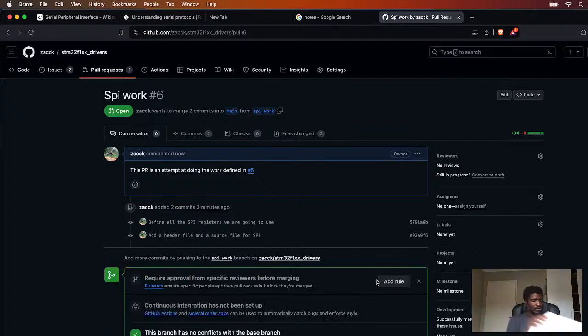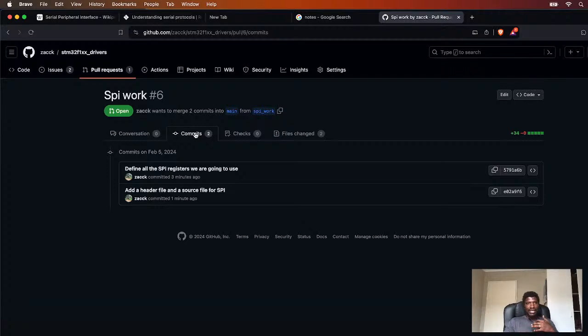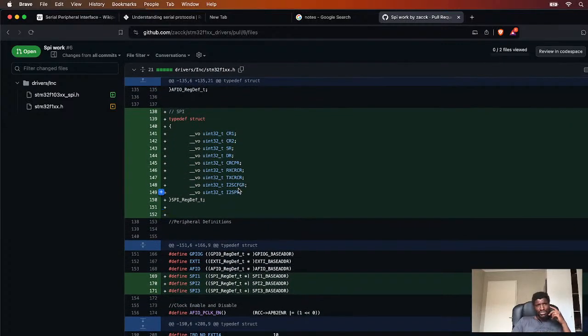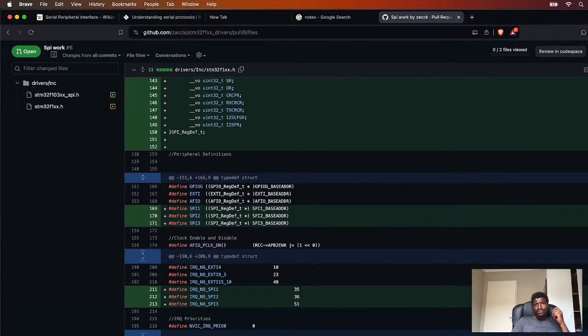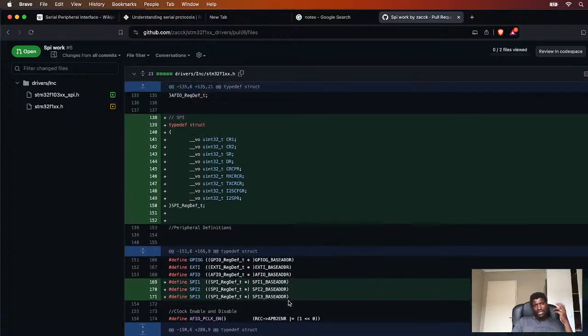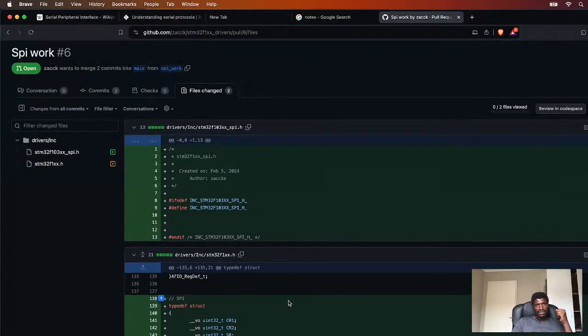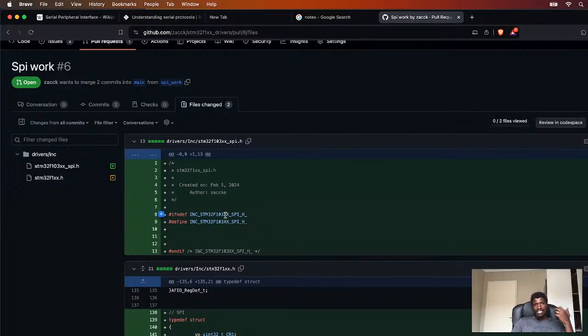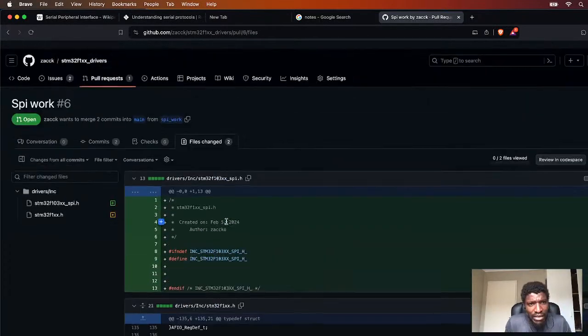As a quick recap, we discussed what SPI was, how SPI works in STM32 devices, what registers and controllers we need to use when configuring SPI. And we basically transformed all the speaking that we had into code by defining the registers that we needed to use, the register definition struct. We added some IRQ numbers so that we can actually handle interrupts later when they come. And we added a SPI header file.